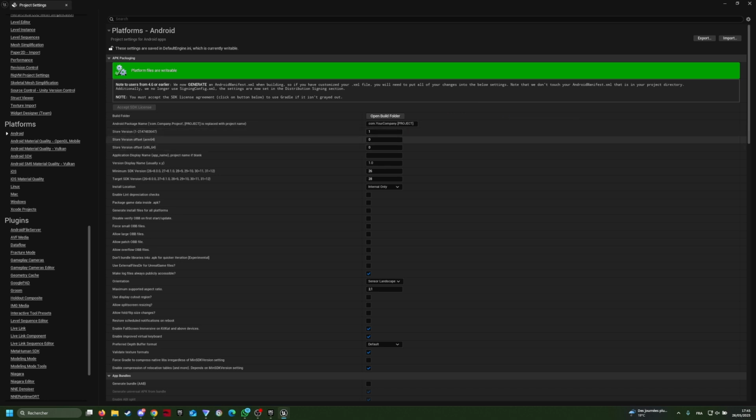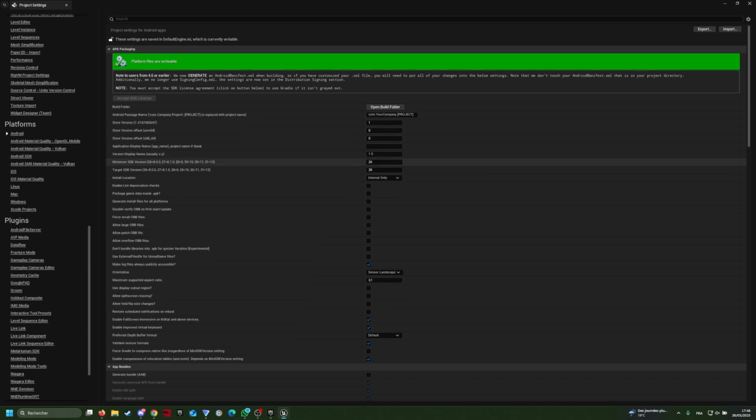This one and this one, I never use them. You can use them to keep track of some store version, but this one's the main one you're going to want to keep. Version display is basically the version that's going to be displayed in-game. Minimum SDK version: from memory, the target is 34. This is the minimal target you want to have. Minimal, you can leave it there. As long as target SDK version is 34, you're good to go.